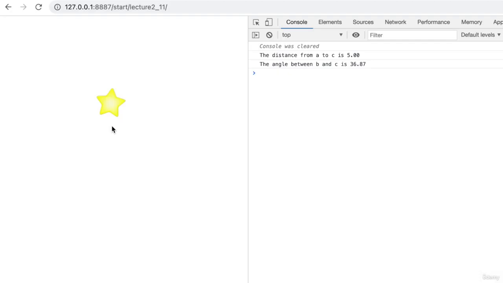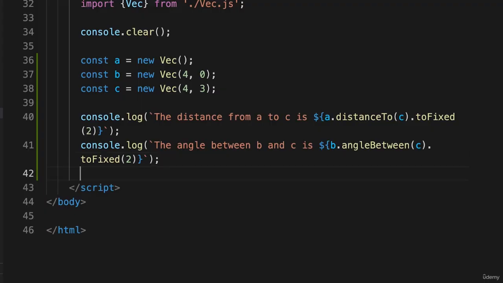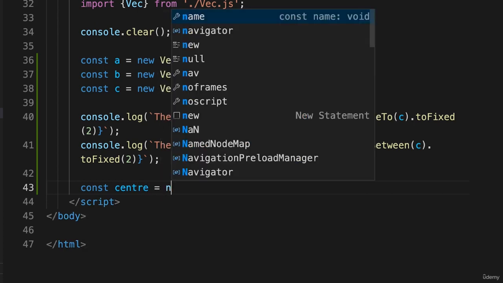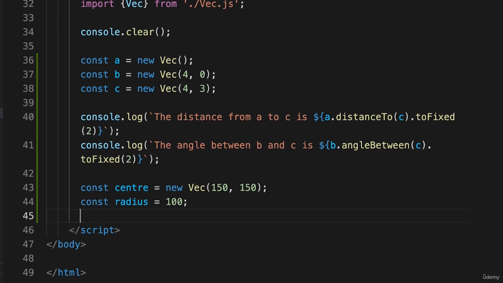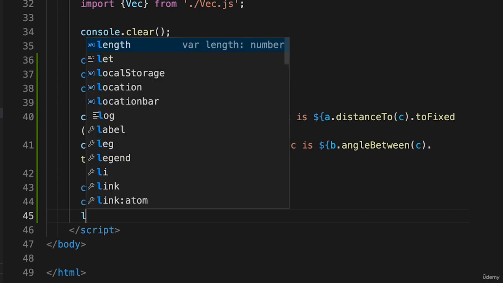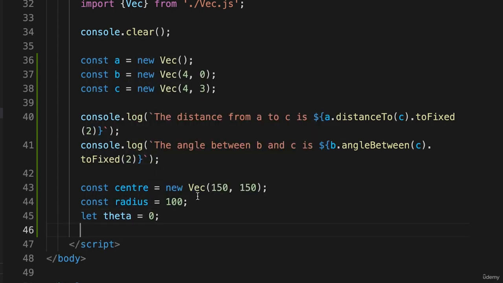Notice we have a star displayed. We're going to write some code to rotate this star around in an orbit. To start with, we need a couple of constants and a variable. Center will be the point in the web page that is the center of the orbit. Radius is the distance that the star will be from this center point in pixels. Theta is the Greek word commonly used to represent an angle. We'll initialize it to 0.